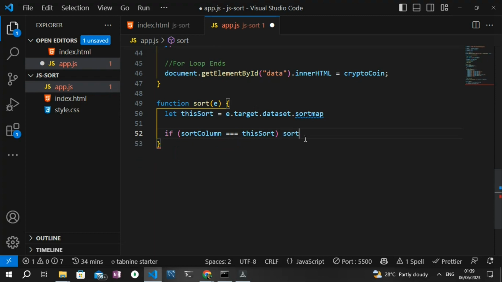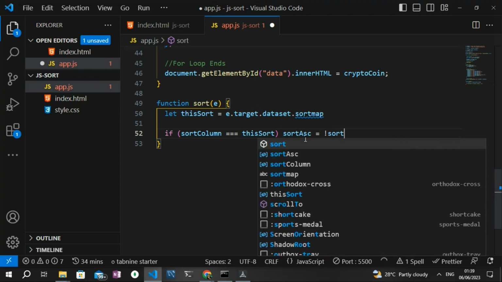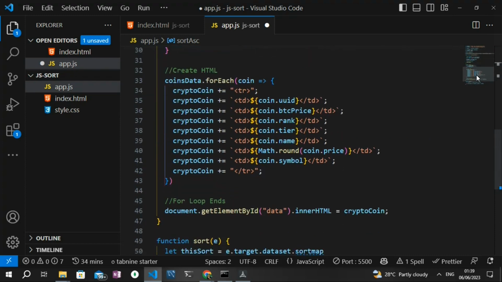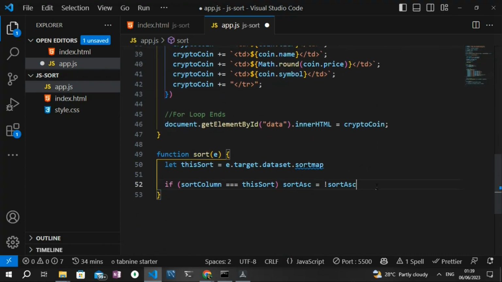So I'm just going to say sortAsc is equals to not sortAsc. If you scroll up, you can see the sortAsc variable we are accessing, which is a global variable, is set to false initially. So anytime you now click on it, it turns to true. If you click on it again, then it turns to false. It allows the toggle effects to take place when you click on the table header. So that's what that does.